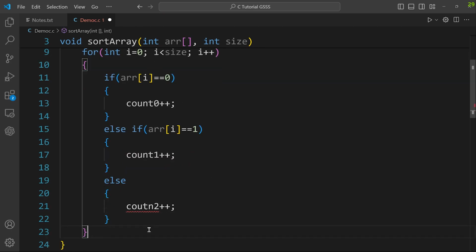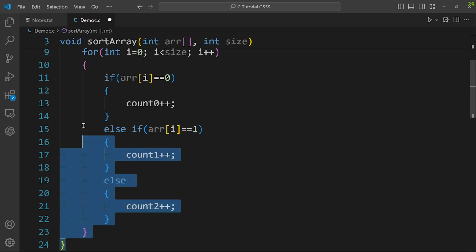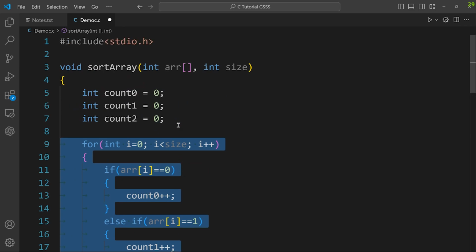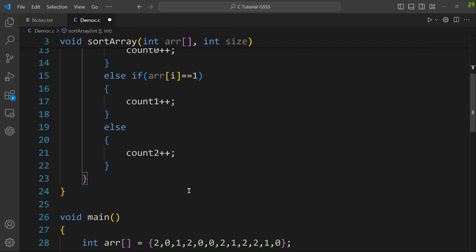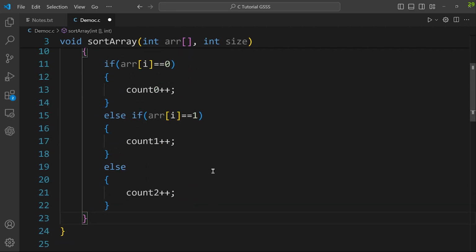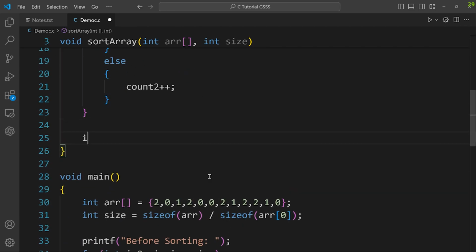So this way it will give you the frequency of zeros, ones, and twos in these particular count variables. Once you have that, what you can do is define an index variable, let's say index, which starts from 0.